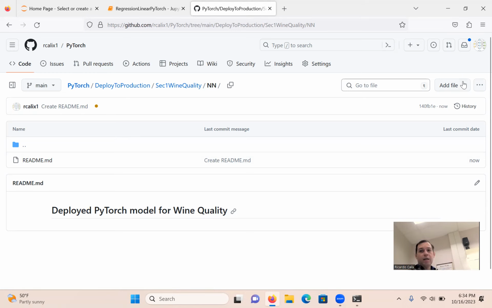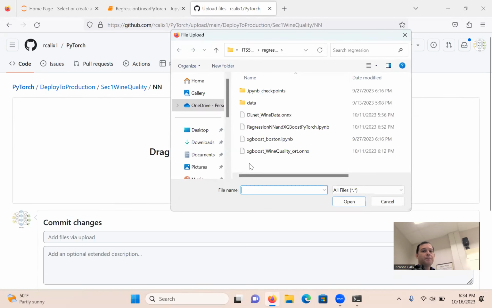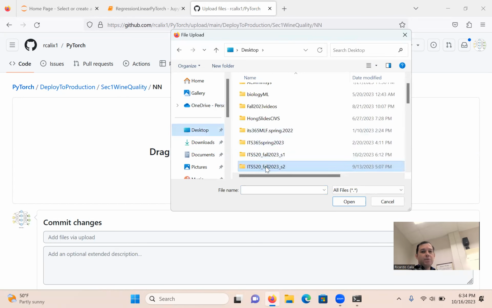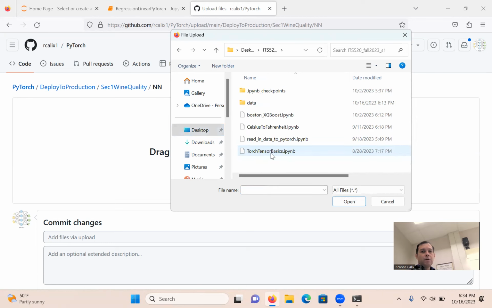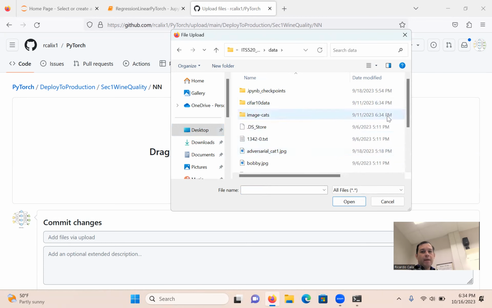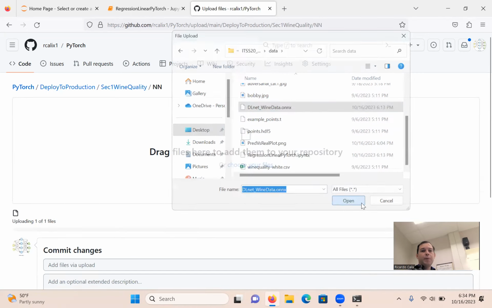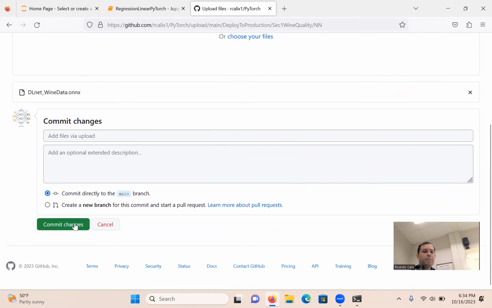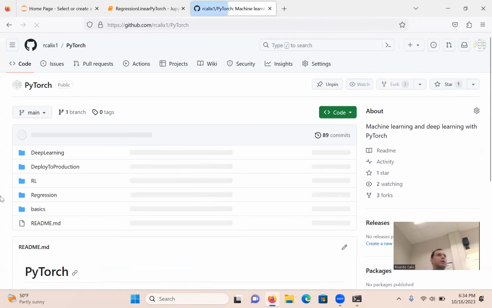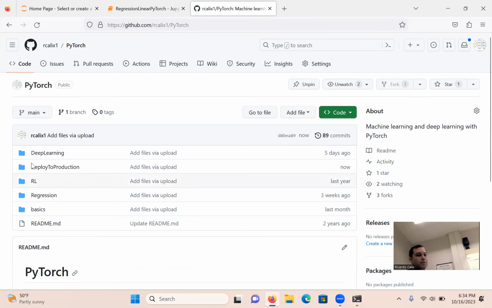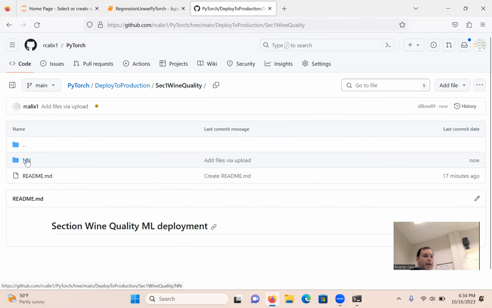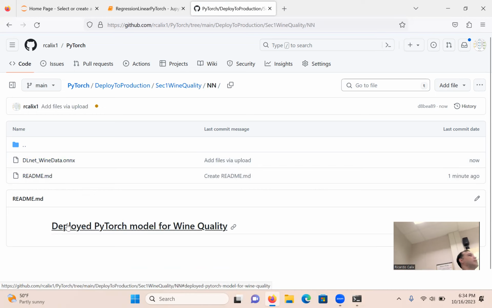So we can go ahead and click on add file again, upload files, choose your files, and then we're gonna look on the desktop. You guys are section 1, and I think it's in data. And then we're just gonna look for our ONNX model, which is not, no, there it is. Here it is, right? .onnx, click open, and hit commit. And we've loaded our ONNX model. So it takes us back to the default folder. So click on deploy again, section 1, NN, and there it is. That's it. So that's our ONNX model.